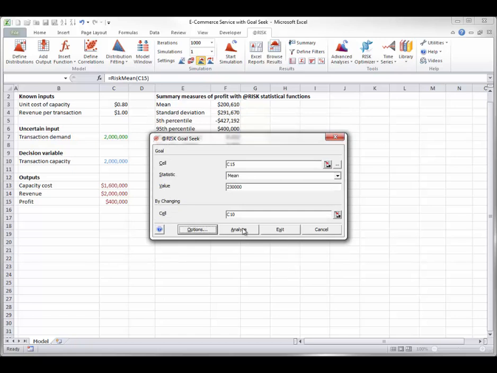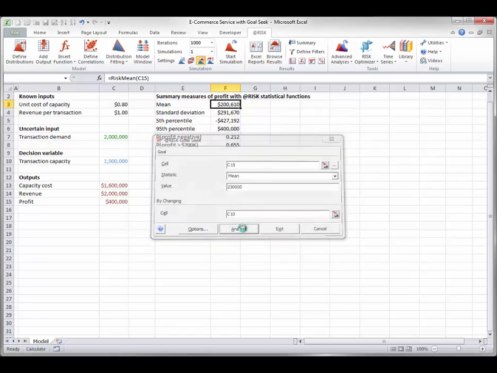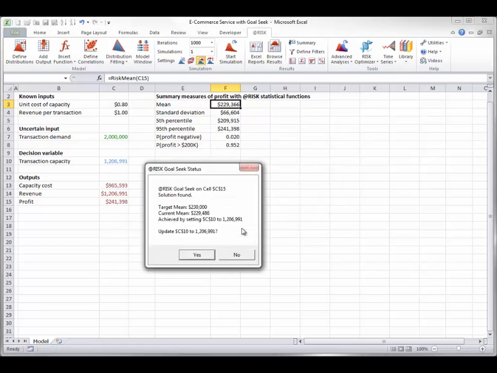Now I will click on Analyze. And it does a search, and the result you can see here. Your results might differ slightly because of the random numbers generated. It says to use a capacity of 1.2 million approximately.